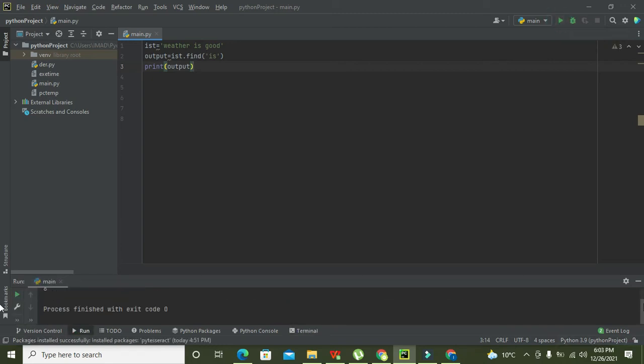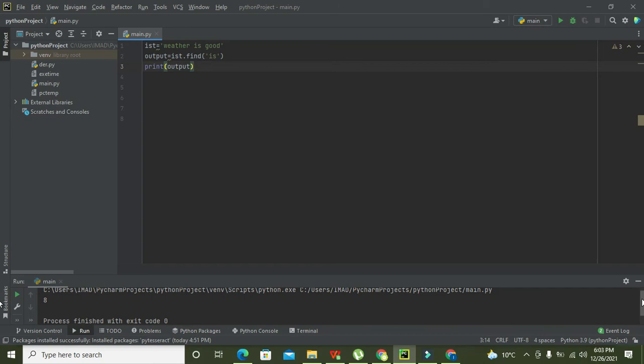Okay, wait, sorry, this print output will give us a number. Like 8, what is it? It is the index of this string, that is is, because w lies at index 0, e at 1, a at 2, 3, 4, 5, 6, 7 and 8. The is starts from the 8th index.